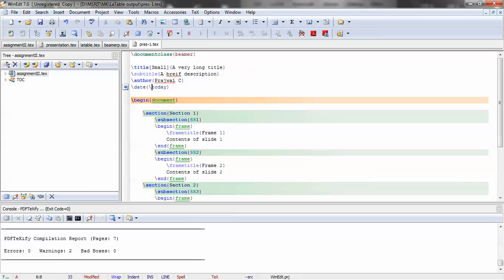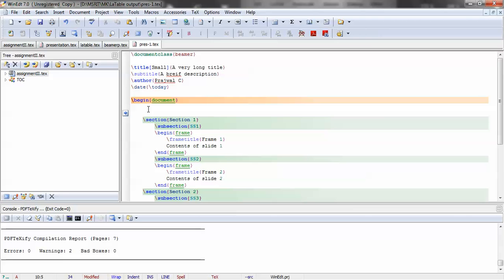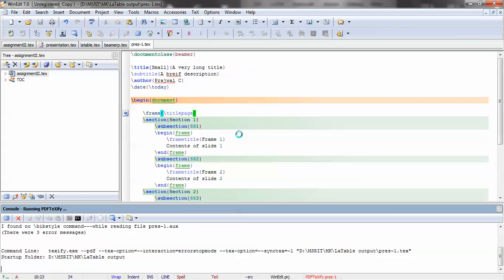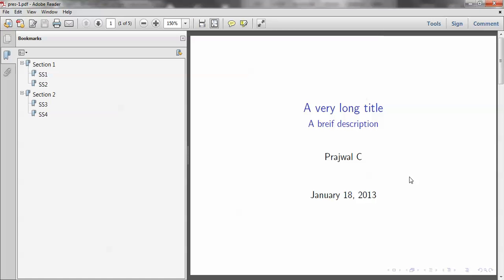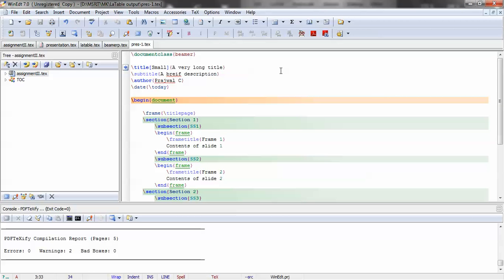Okay, so once you're done with this, what you can do is inside the begin document, you can use frame title page. So this should create your title page. And yes, there you have it, the title page. Okay, fine, we're done with the title page.